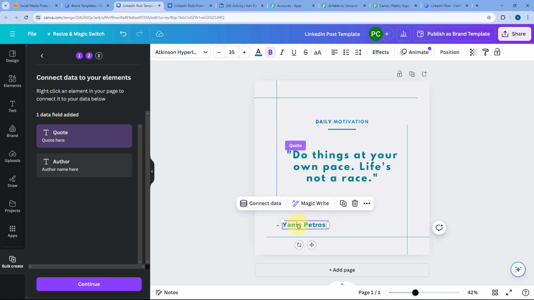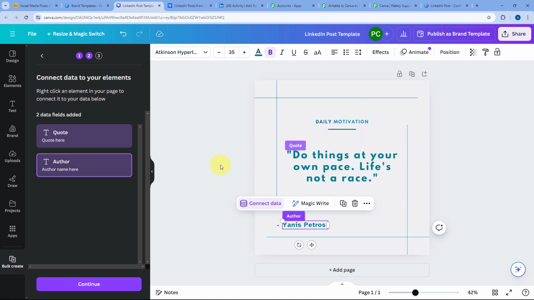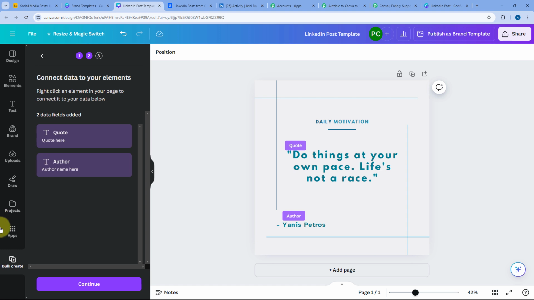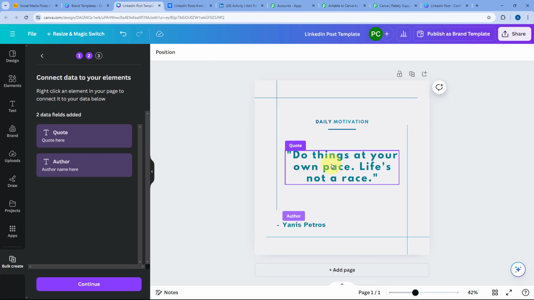I'll just select this second text over here, click on connect to data, and connect it with the variable of author. So what we have done, using bulk create, we have created two variables over here, and then we have connected each variable with the text in our post. In this way, whatever text we are going to send for these variables from Pabbly Connect, the same text will be added in this post in our Canva account. And then using the same text, a new post will be created in Canva.